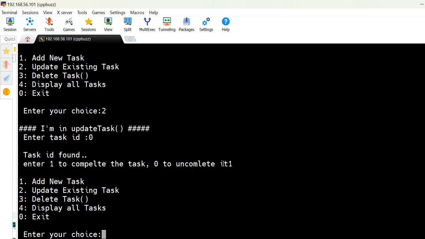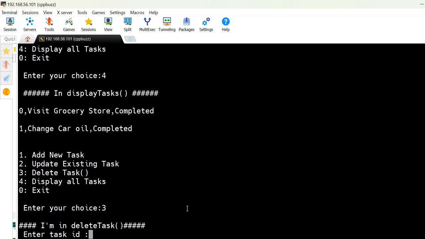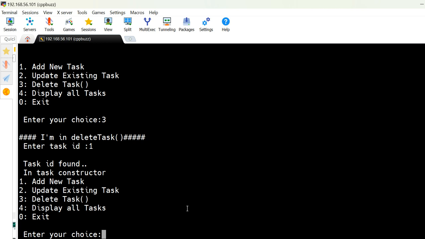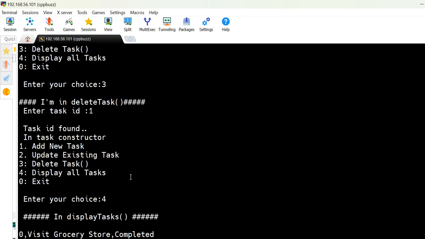We'll just put some space here in the code and then display all. So both tasks are completed, and then we will see display all, update and delete task ID 1. Task ID found in the destructor. Basically we are deleting that class object from the vector, that's why its destructor is called. Now if I display, it will display only 1. So two things we need to fix now.